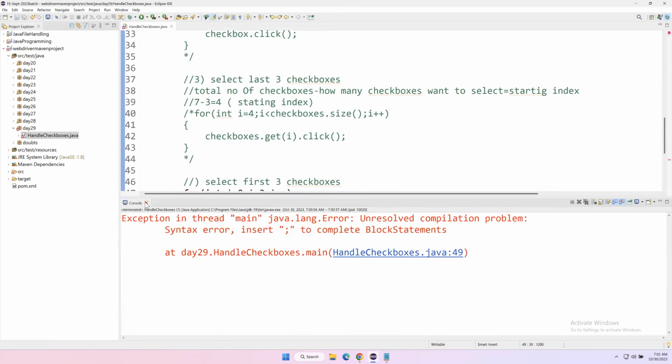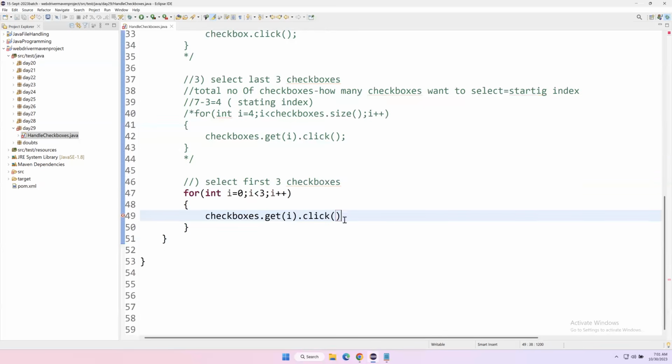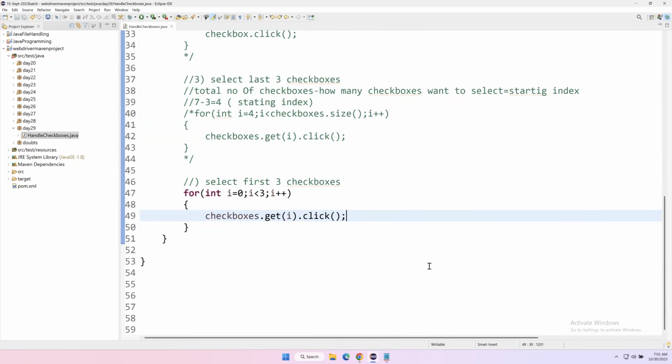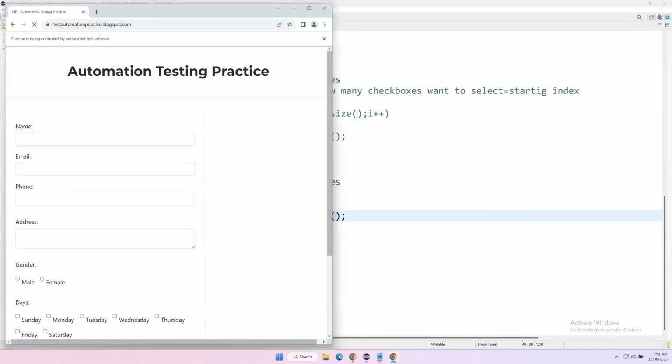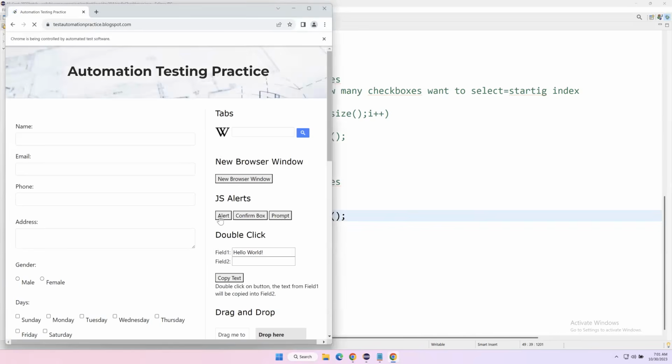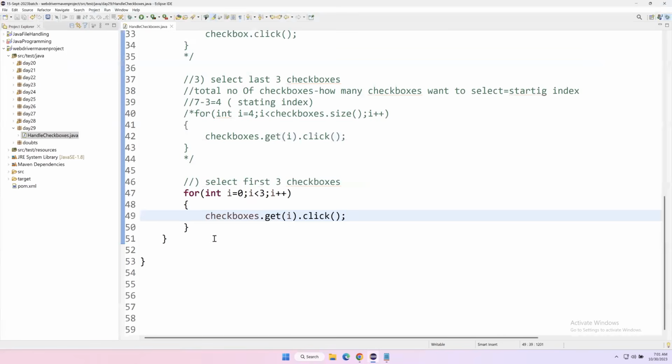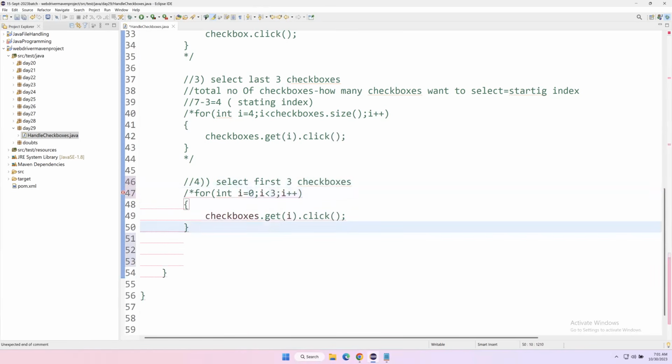You can select something wrong. Semicolon. Okay, now the first 3 checkboxes. Now another requirement. This is the 4th. Okay. Now another requirement. I want to unselect checkboxes.